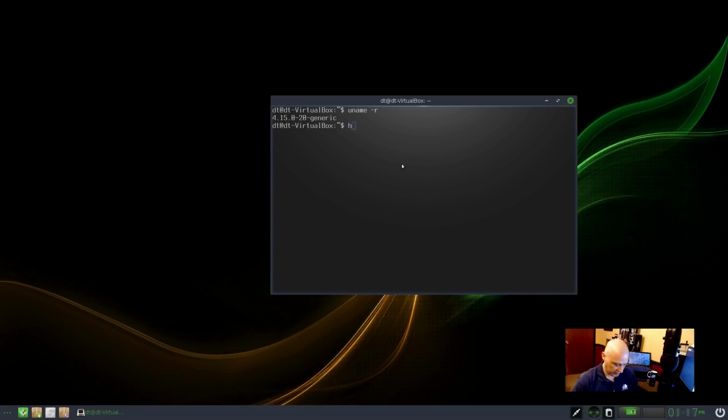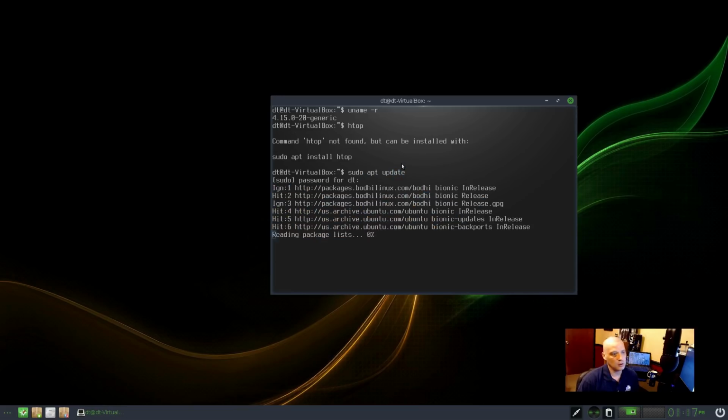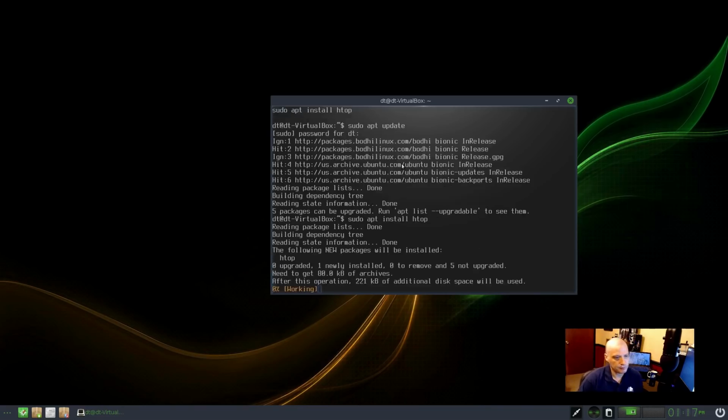So there's the kernel. Do we have htop installed? No, we don't. But you know what? Sudo apt update. Let's go ahead and do a quick sudo apt update, and then I'll do a sudo apt install. Man, I can't type today. Htop.